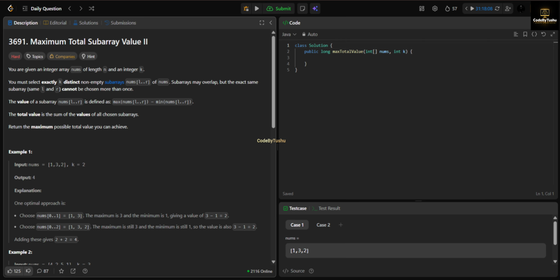We are given an integer array nums and an integer k. We must choose exactly k distinct non-empty subarrays, and for each chosen subarray its value is the maximum element minus the minimum element. Finally, we have to maximize the total sum of the values. Remember, subarrays may overlap, but the exact same subarray cannot be selected twice.